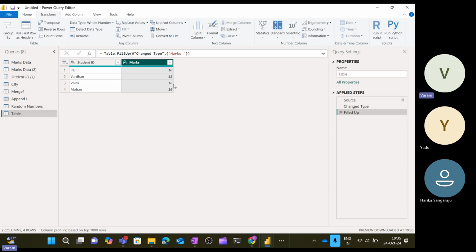16 will become here. This is the option, guys, and in a real-time scenario, if you want to fill your top rows to the bottom when there is a null, then there is an option called fill up and fill down. So fill down means the top value will go down. Fill up means the bottom value will go up. Any questions on this, guys?